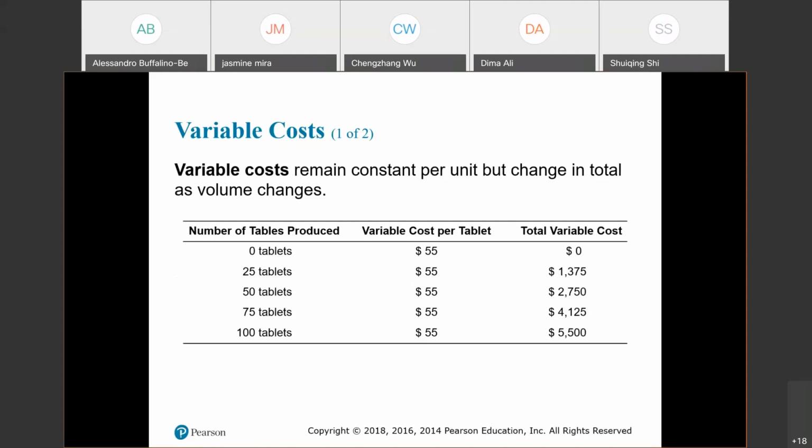The volume of activities can be measured in many different ways, such as numbers of units sold or produced, or number of miles driven by a delivery truck. The direct materials used in the production of tablet computers are variable costs.